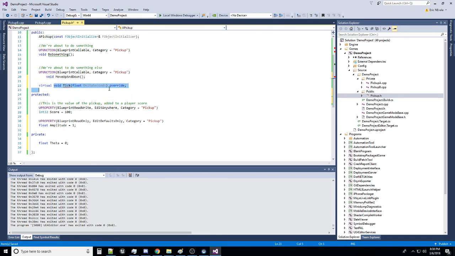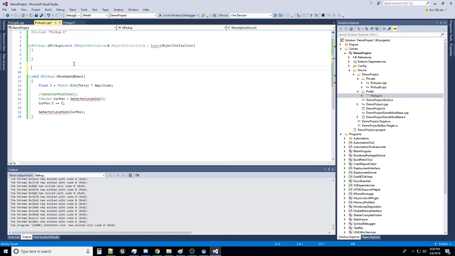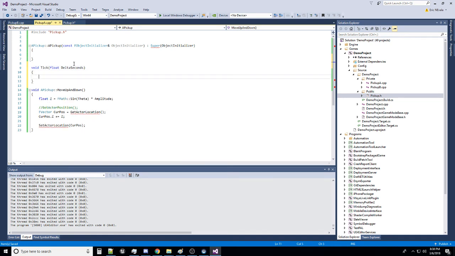The other thing that we need to do is implement the tick function. So I like to put that right after my constructor so that I can find it easily. And the very first thing that you want to do when you're overriding a tick or any inherited function is call the parent class's implementation of it first. To do that, you just do Super::Tick and then you pass in DeltaSeconds.